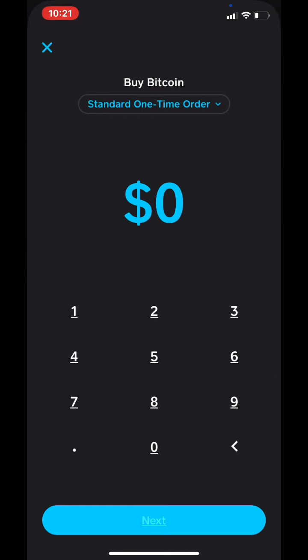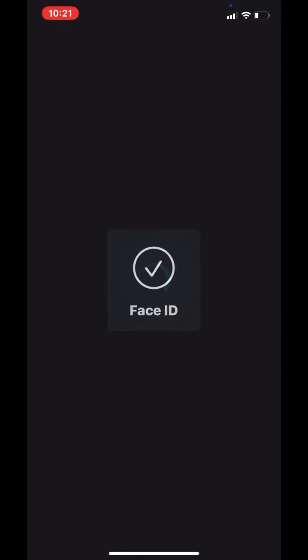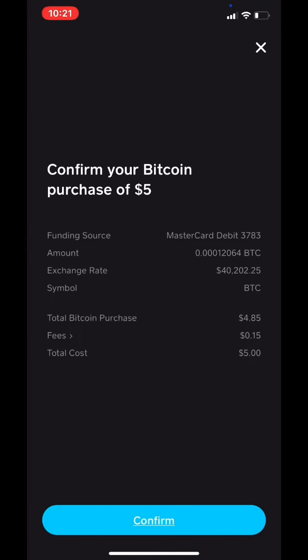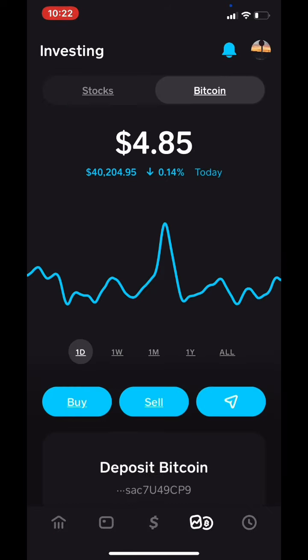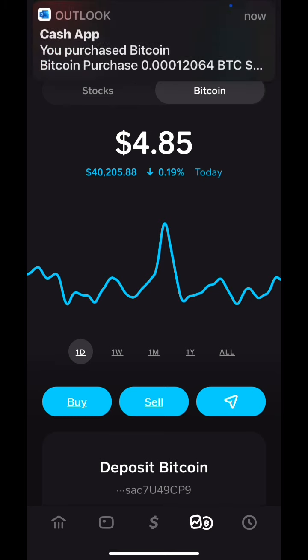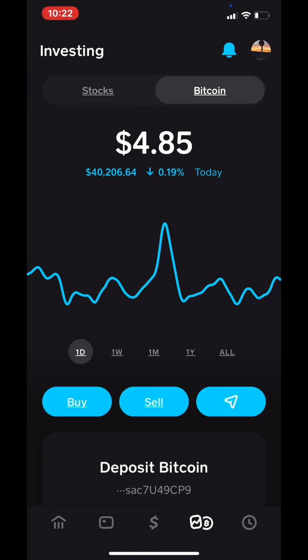Just for this tutorial, let's say I buy $5 of Bitcoin. Okay, I bought $5 in Bitcoin. After you do that, it'll say confirm. It'll charge you a little fee, but not nearly as much as you can be charged if you buy it directly on the exchange. I was charged 15 cents for that $5 transaction. But like I said, if you buy it directly on exchanges, you will be charged a heck of a lot more than that. So be careful.